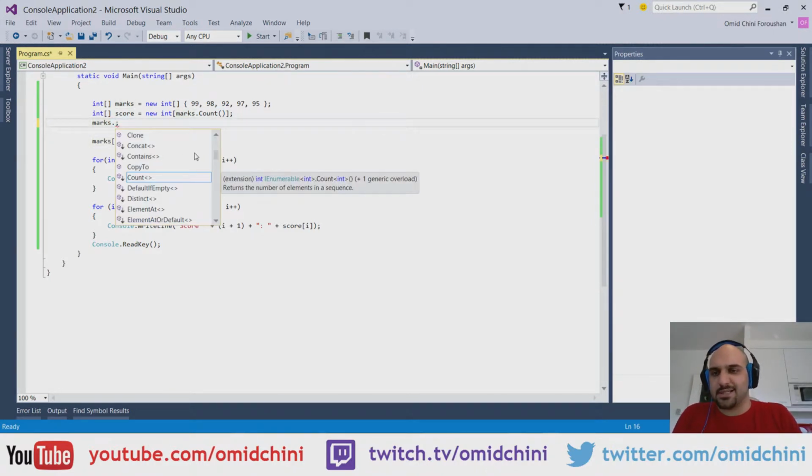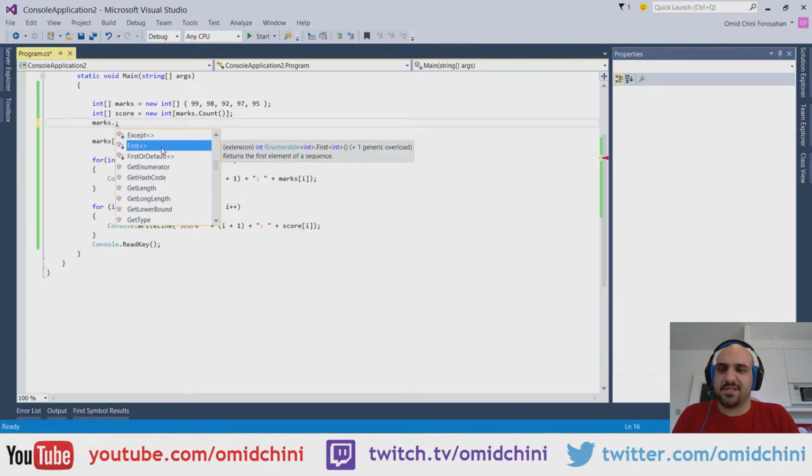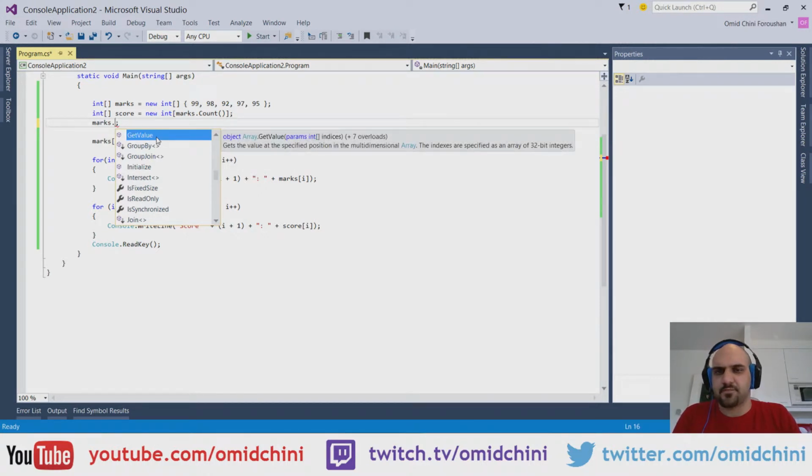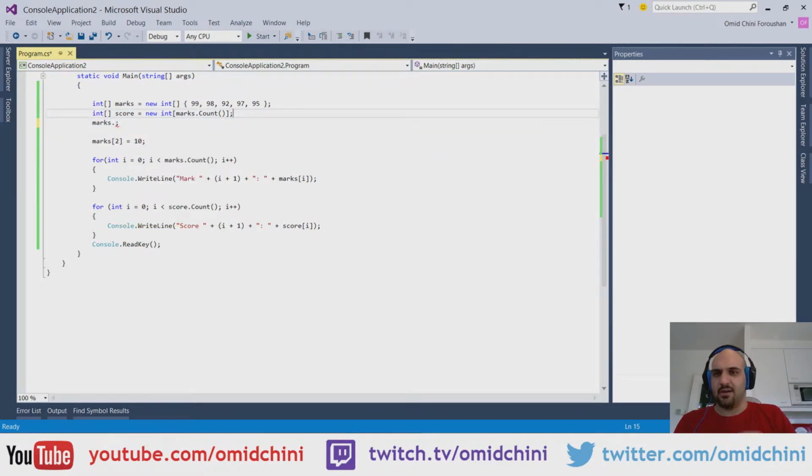Okay, let's see what else we have here for the array. We have first, which is probably the first element. Okay, very good. Get value. Okay, gets the value of the specified position in the multidimensional array. The indexes are specified as an array of 32-bit integers. Oh, so it seems that this will actually return an array of parts of the things that I want. Let's check this out, actually. This seems very interesting.